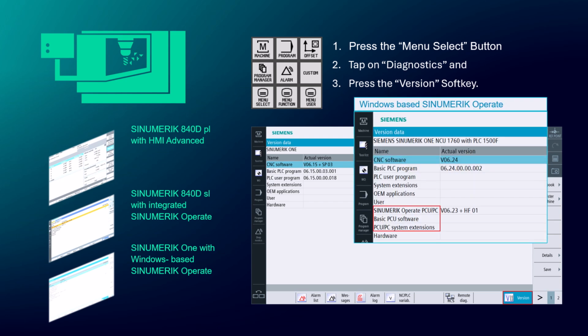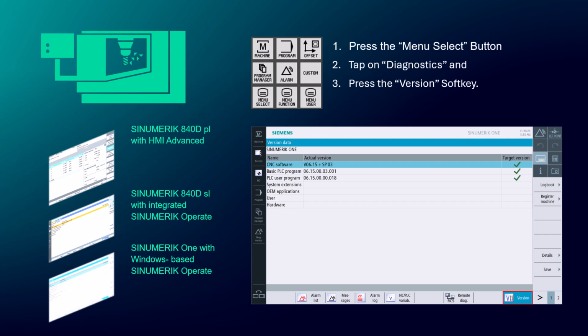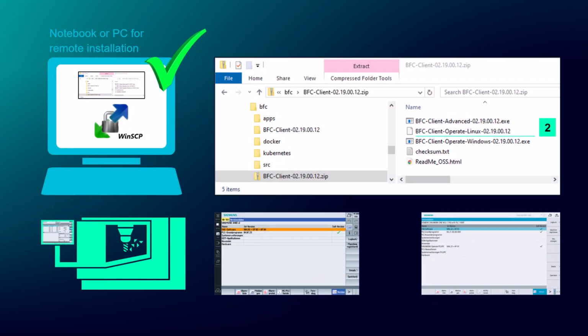Compared to the Windows-based SINUMERIK Operate, in the Version tab you won't see anything related to a PCU or PC, which indicates you are on a Linux-based integrated SINUMERIK Operate. So, the first prerequisite, knowing which BFC client software needs to be used in our case, is clarified.